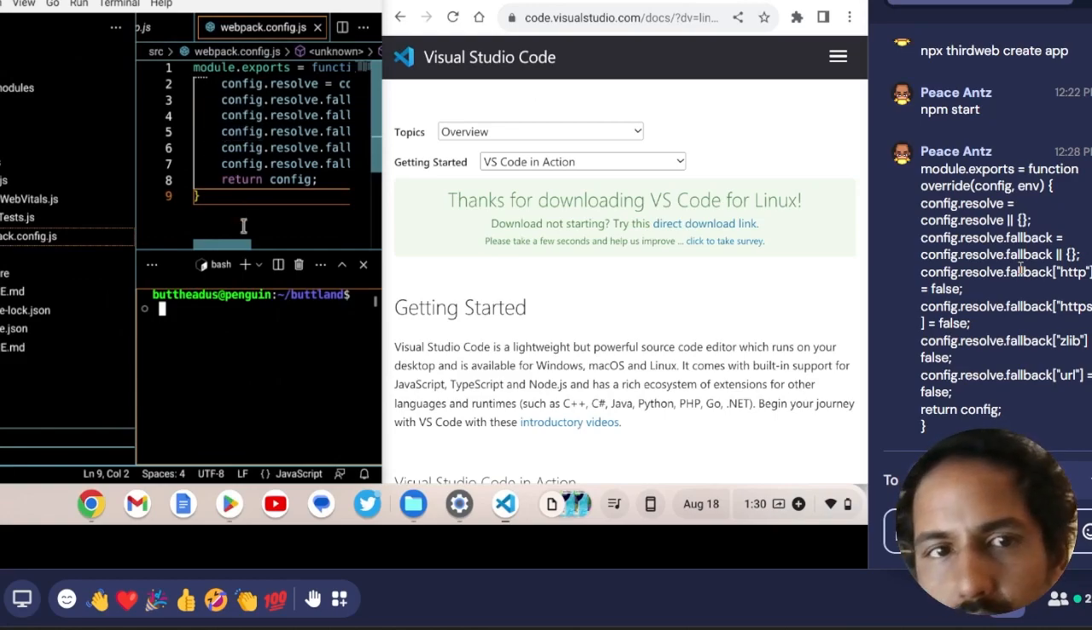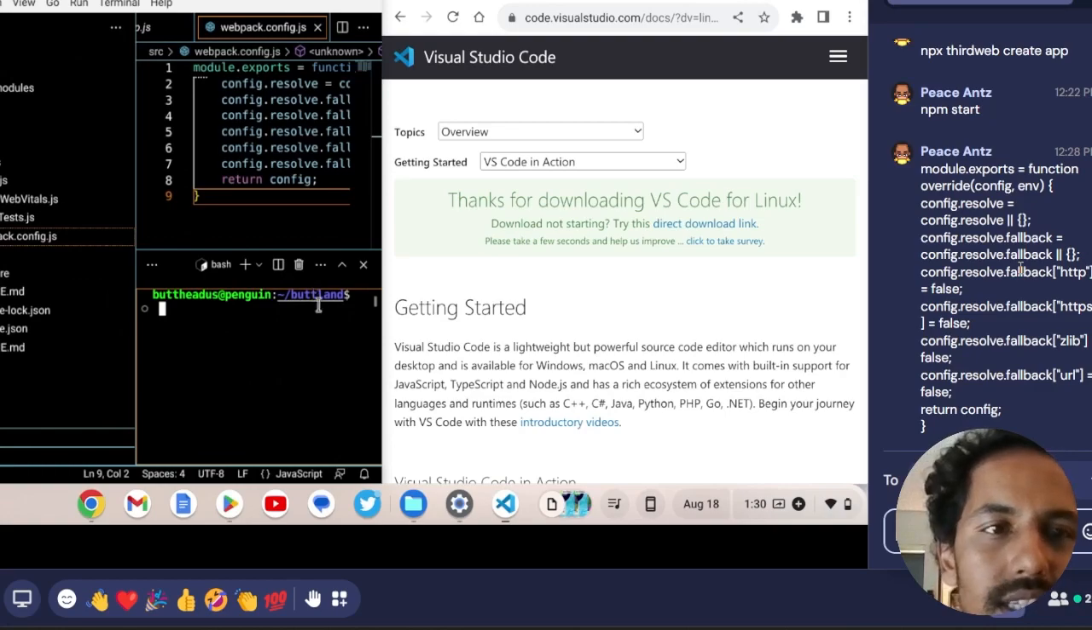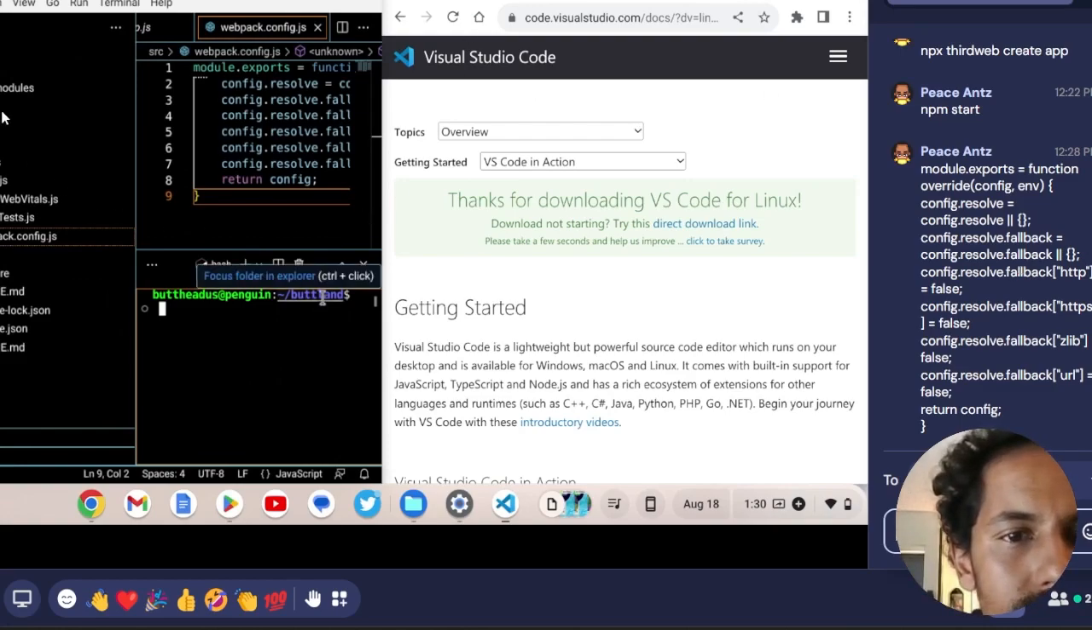So what we're gonna do is, this is what we just created, right? Yeah, that's the Buttland app, right? Yeah, and you can see all the folders are in there in the Explorer on the side. So that's the folder we're in right now. Okay, perfect. So now we're gonna type in npm start again.